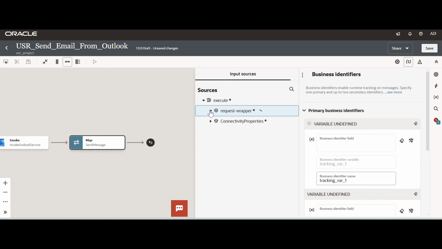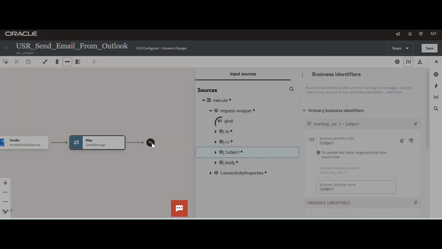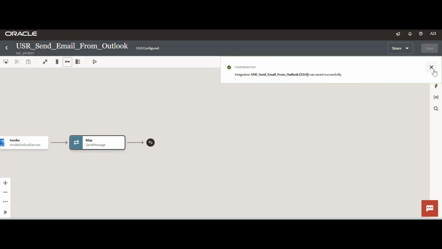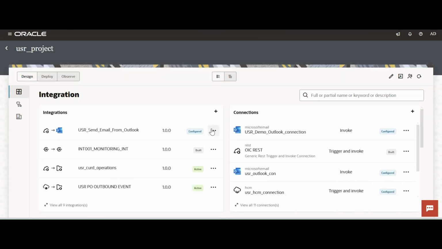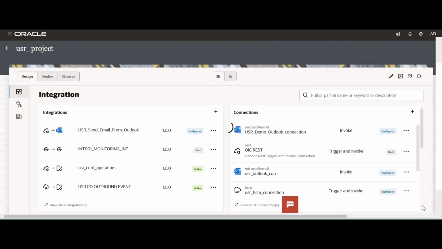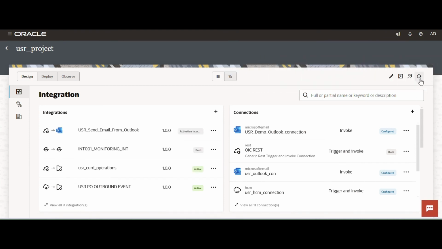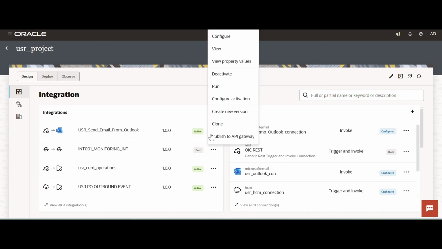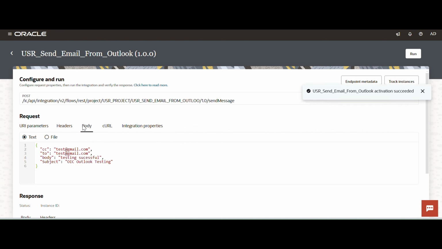This is your request wrapper. Configure any one attribute. Now we are going to activate the integration. Click on activate, refresh. Run the integration, go to the body.